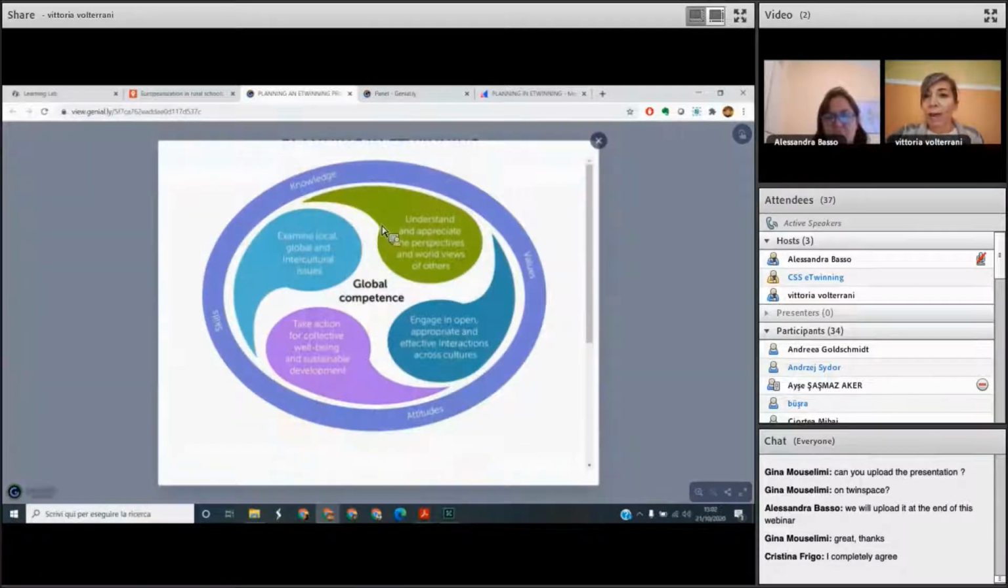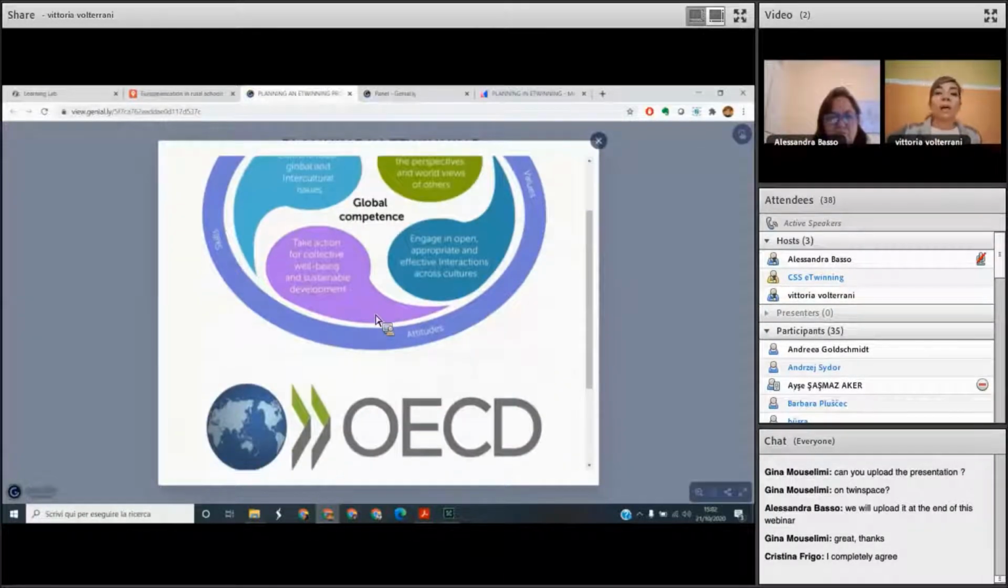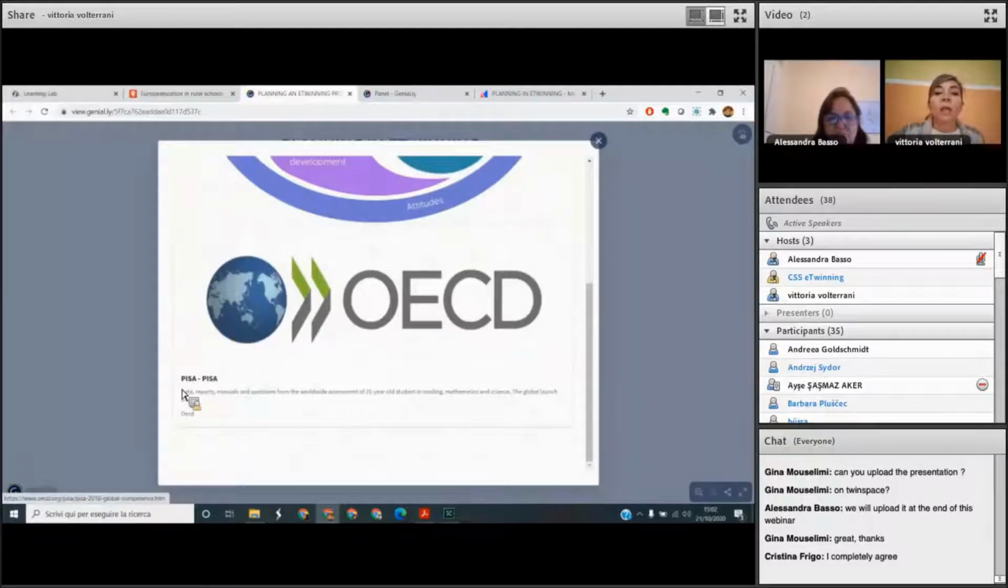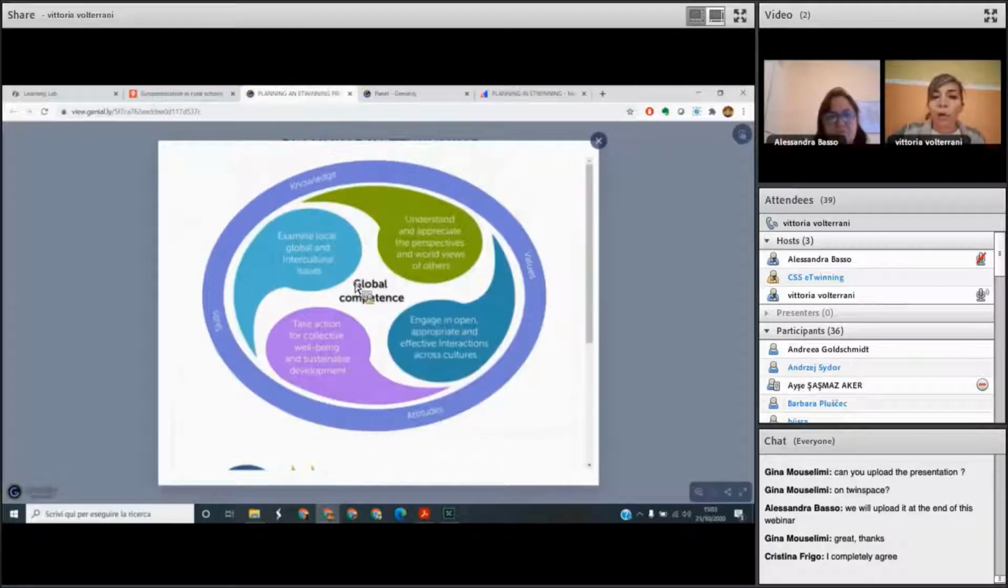For this reason, we arrive at this other infographic, which is the global competence. This global competence has been recognized by the OECD PISA. Here you have something to go deeper into this concept. The global competence is composed of some important skills.